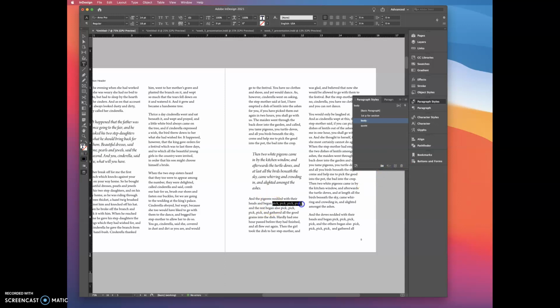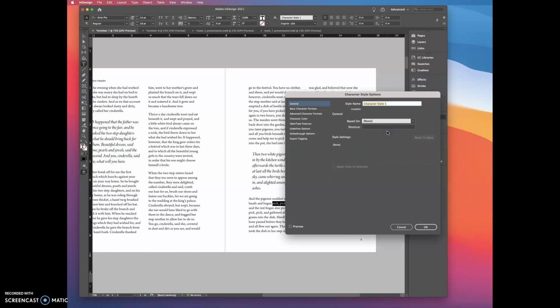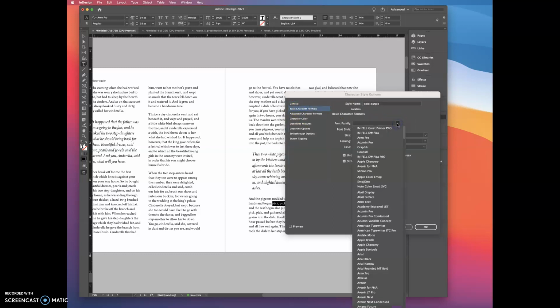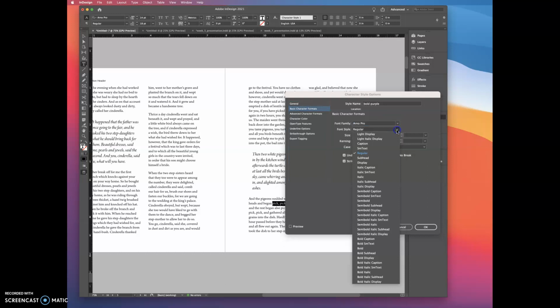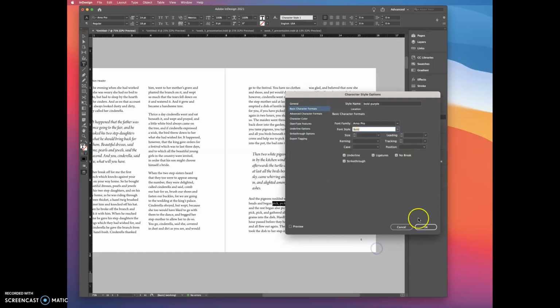Now, if I wanted to do the same thing, but I didn't want to override the paragraph settings, I can just have a character style. So I'm going to hit plus, and I'm going to say bold purple. So I would want to choose the typeface that I'm using, which is Arnold Pro, and I want to use bold.